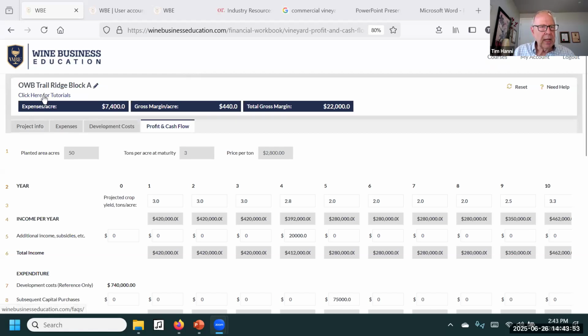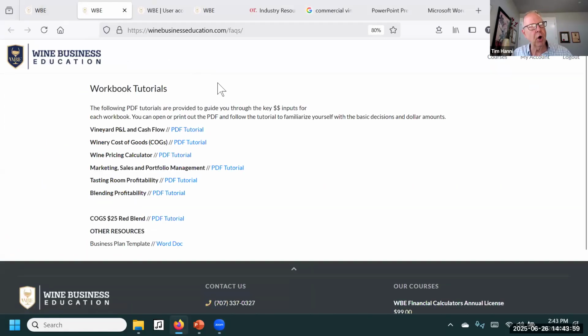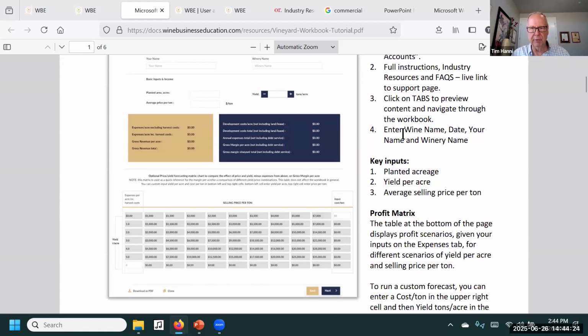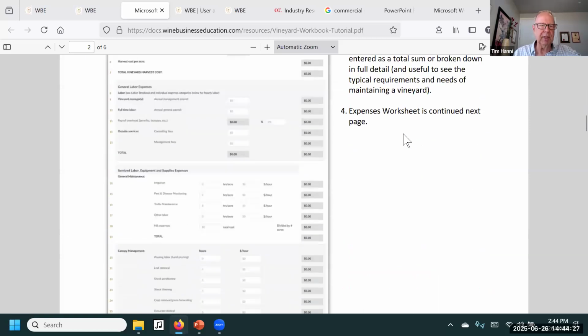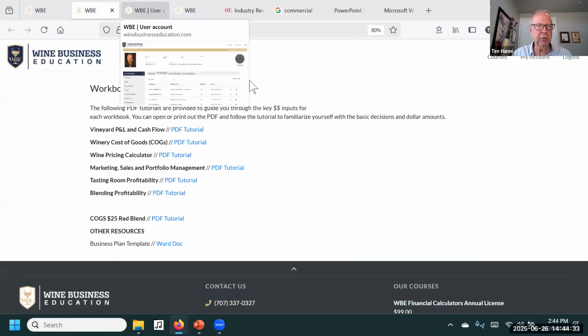If you click on this tutorials button that's on the page, it'll open up a separate page with tutorials for each of the workbooks, including the Vineyard P&L. And when you click on that, it goes step by step. And again, we'll be redoing this as we're redoing the site for the new functionality, from the questions that we had from this. And this will be a step-by-step guide to walk you through setting up your first workbook.